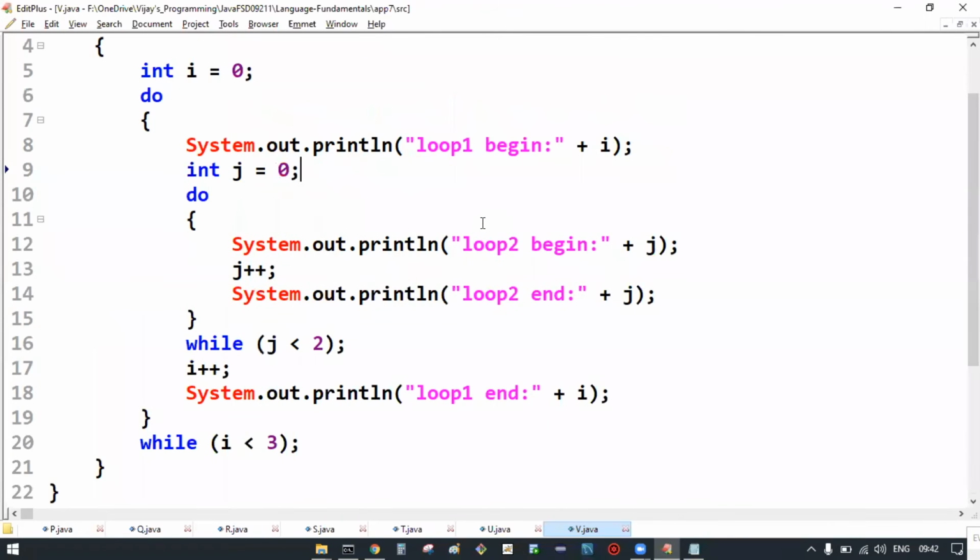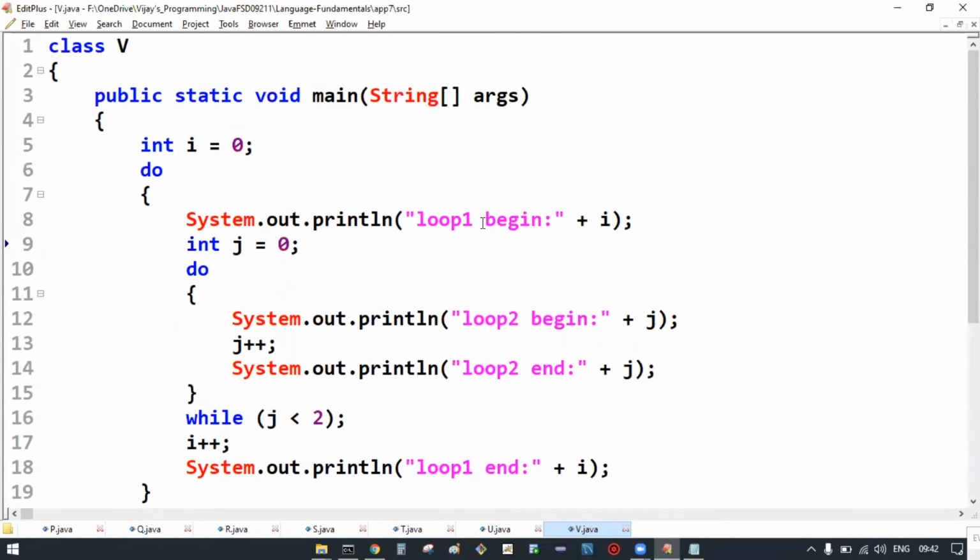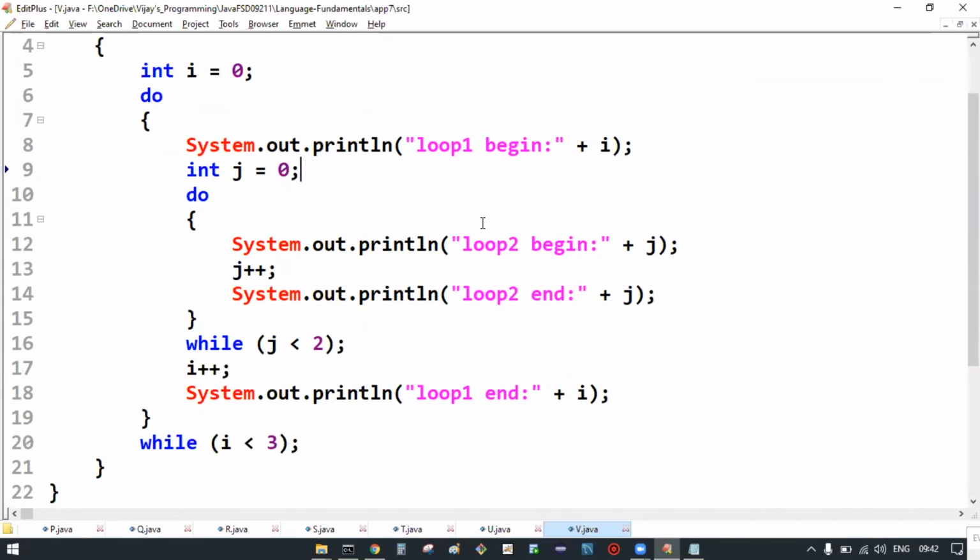Do while inside another do while. See, for avoiding the confusion, I'm printing I and j value as well. Try to analyze it and send the output. I'll give you 5 minutes of time. Everybody has to try. Send the output.